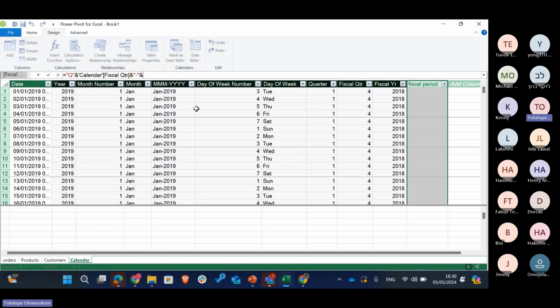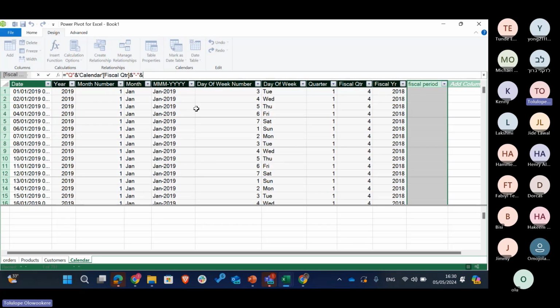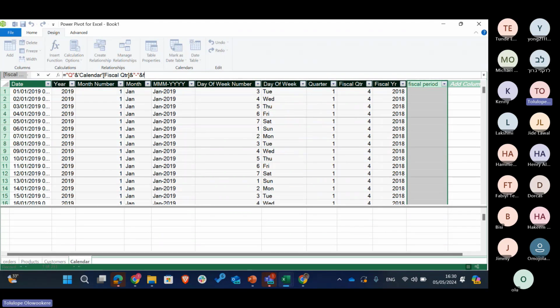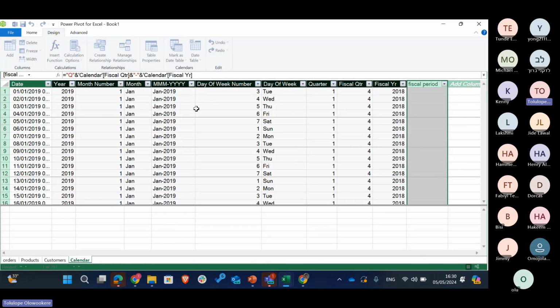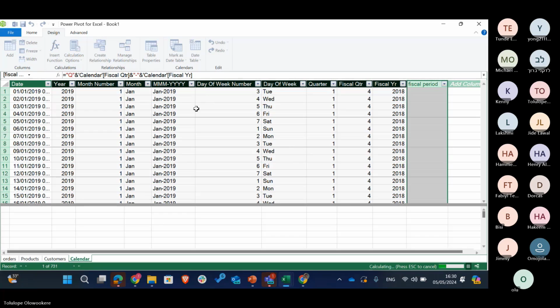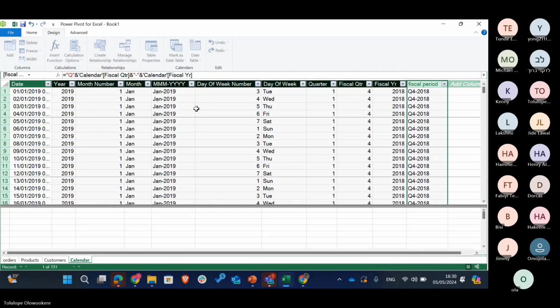Then the next thing will be the calendar year. So the quarter, Q4, dash, the calendar year. The calendar year will be the fiscal year also. All right, then I hit enter. So it's giving me something like Q4 2018. So this is what I want to see, and it looks good.